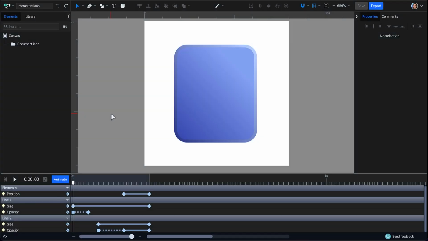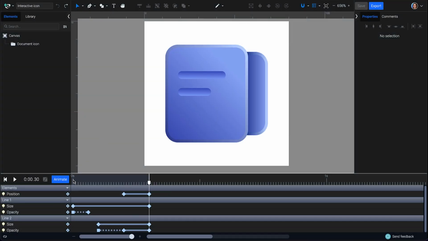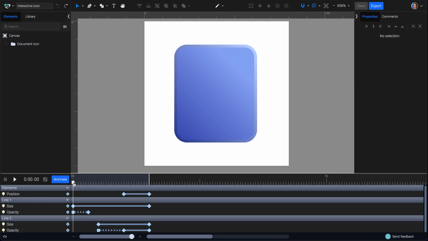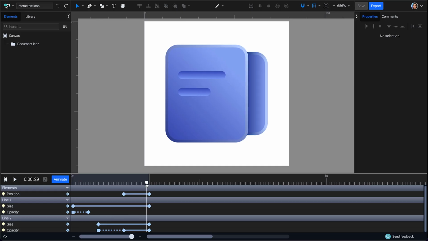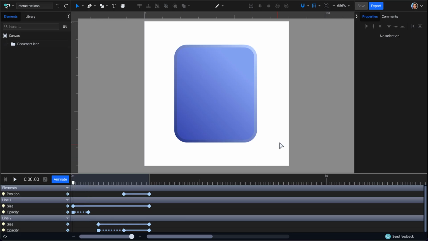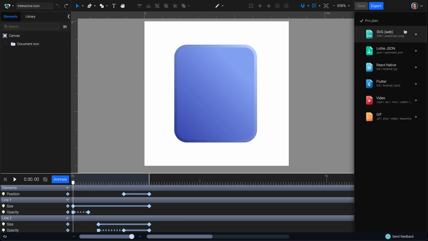In this video, I'll show you how easy it is to export an interactive SVG animation. I want this icon to animate on mouse over and then animate in reverse on mouse out. Let's go to the export options and choose SVG.